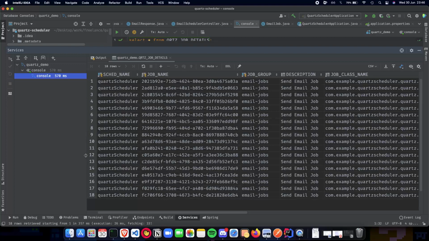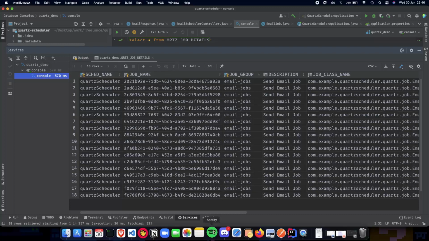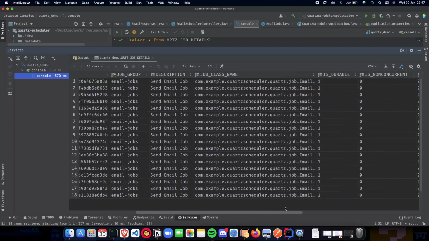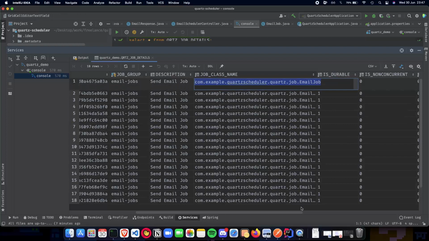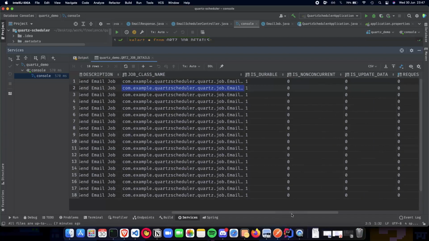What are the columns? We have the scheduler name, which is the Quartz scheduler. We have the job name, which is basically a unique ID. The group is email jobs, which we had hard coded inside it. Description was also hard coded. The class is the job from which it will run, so it's EmailJob. The crux of is durable is basically whether it's in the database or not.